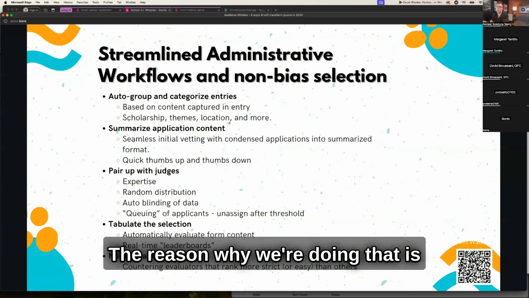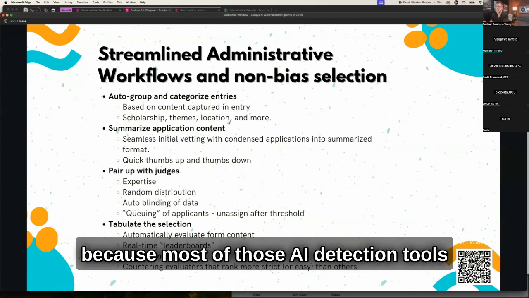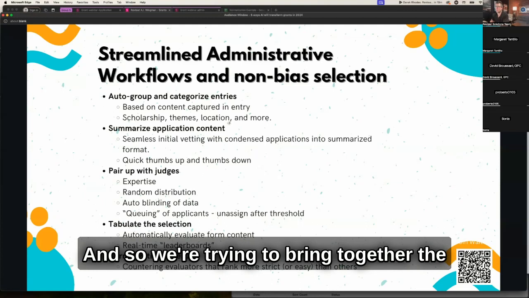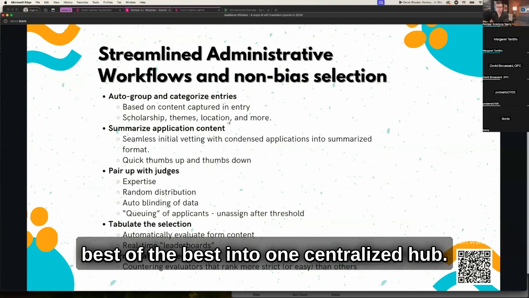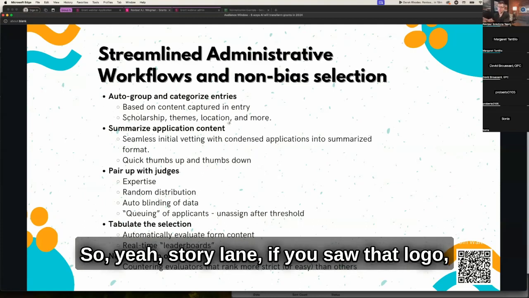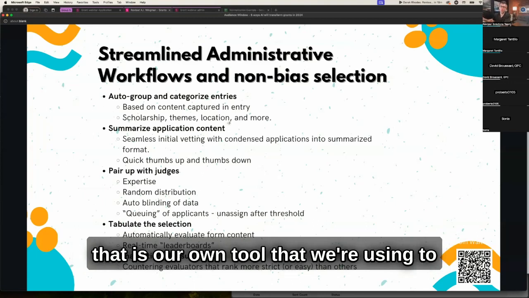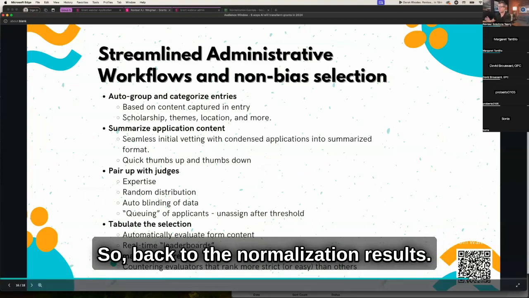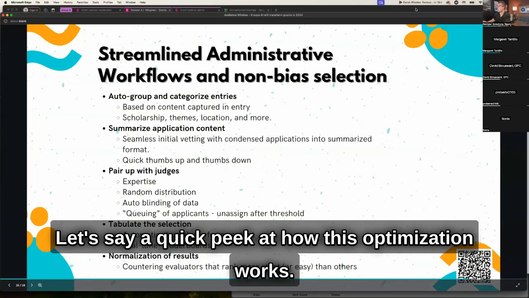Number one, the reason why we're doing that is because most of those AI detection tools are flagging things for different reasons. And so we're trying to bring together the best of the best into one centralized hub. So yeah, Storylane, if you saw that logo, that is our own tool that we're using to build out these interactive tours. So back to the normalization results. Let's take a quick peek at how this optimization works.